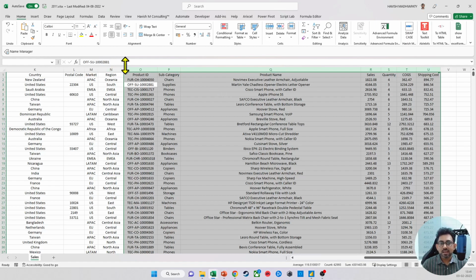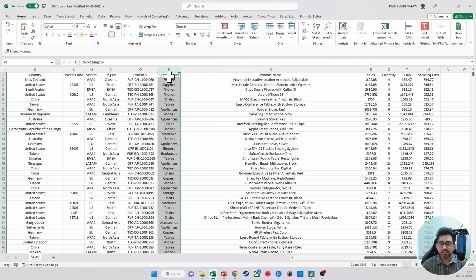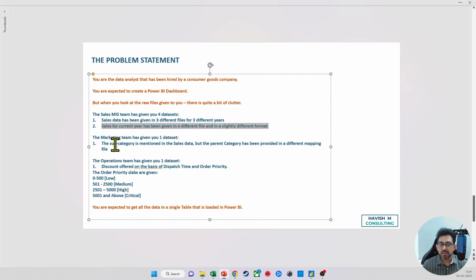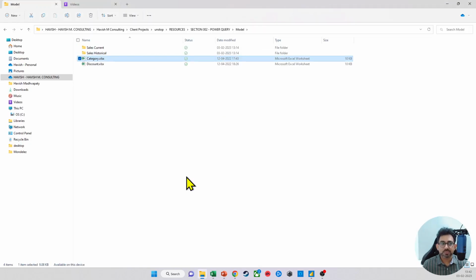Number 1, we know the subcategory, but we do not know the parent. That means we do not know which category do these subcategories belong to. So that is the other part of the problem statement. The marketing team has given you a different data set which has the mapping. So it tells you which subcategory belongs to which category. Let's open that file and have a look.